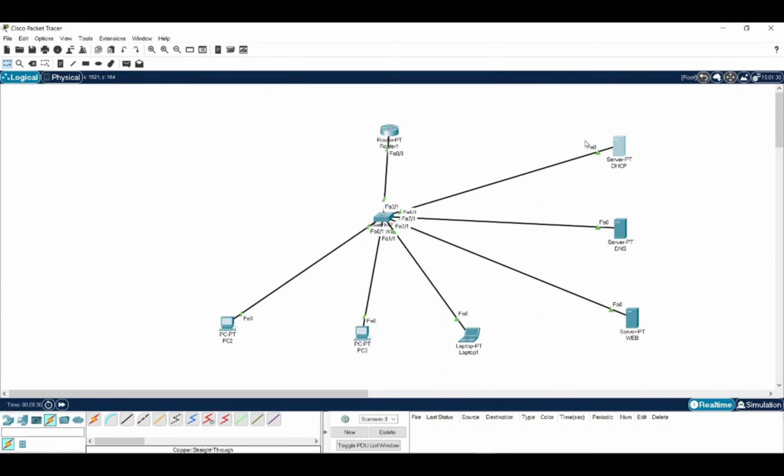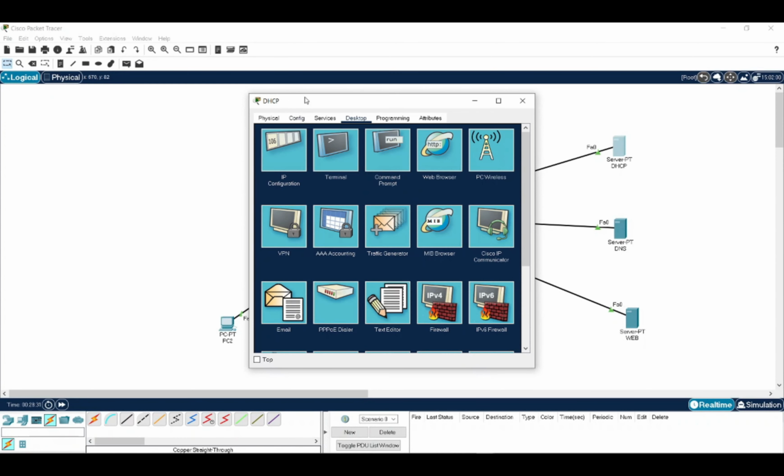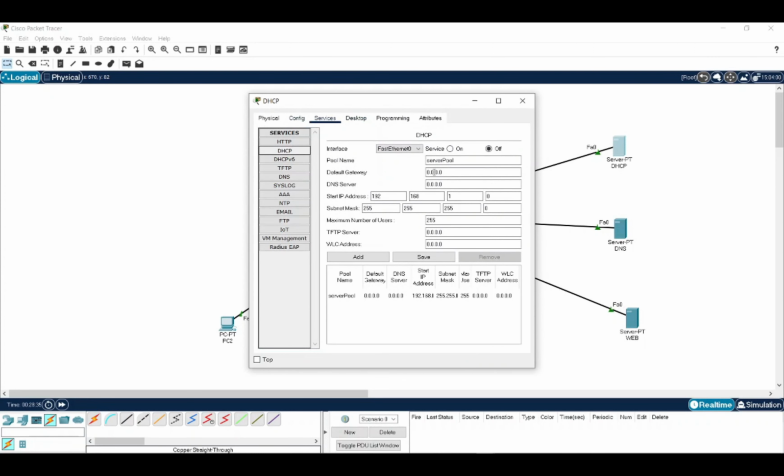Close it and again open the DHCP server, go to Services, click DHCP and turn on the service. Now enter the default gateway 192.168.1.1 and type the DNS server 192.168.1.5.